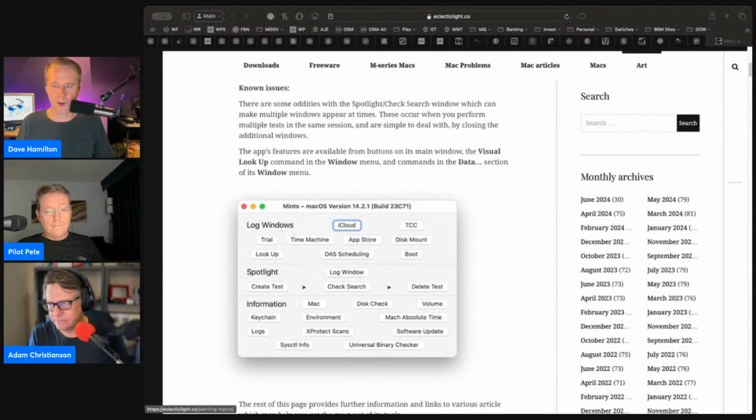And I kind of wanted to discuss it, A, so we all knew about it, and B, selfishly, so that hopefully I remember it now that I've talked about it in the future when I need to do this kind of thing. So Mints. Have either of you ever used it? I have not. No? Yeah.